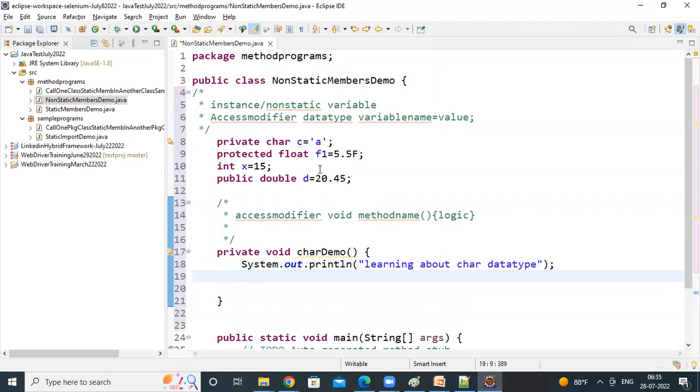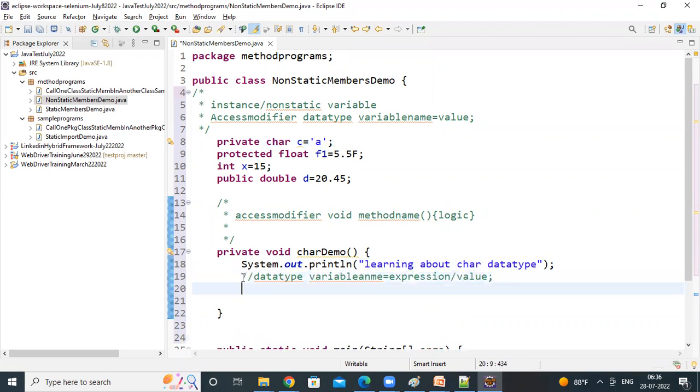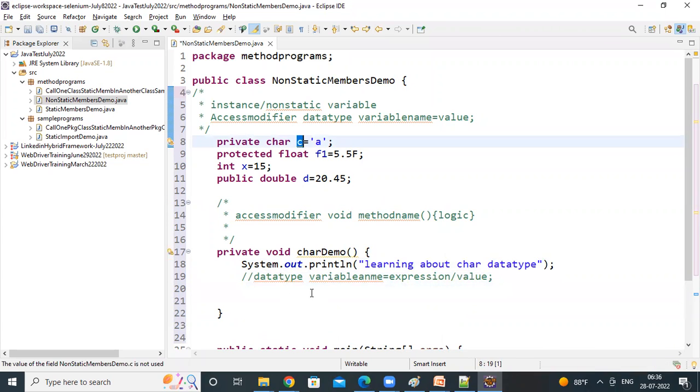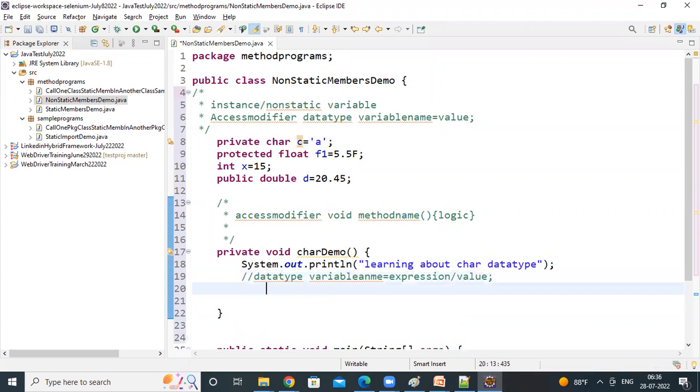Now I want to get B in another variable, I want to store it. See, I'm going to declare a local variable: data type, variable name equal to expression or value. Expression or value, both are the same. So once I'm going to add c plus 1. C plus 1 is an expression, right?